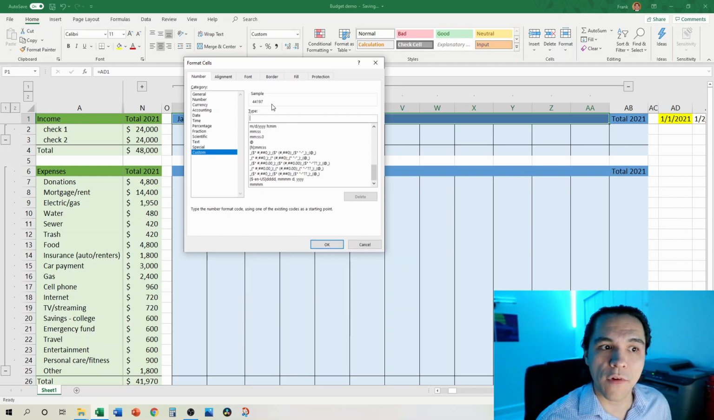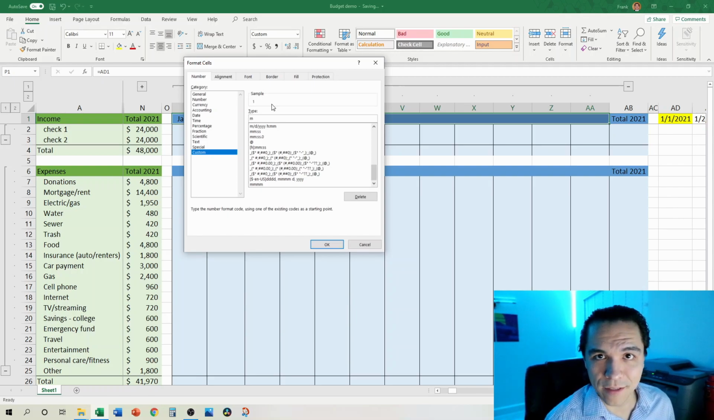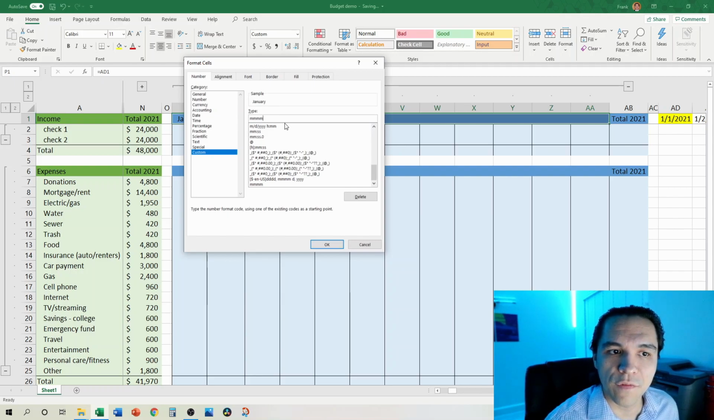That is the number value for January 1st of 21, as a count up from January 1st of 1900. So that's 44,000 plus days from that first date. But here I want to change the format, so I'm going to type M. So this is the month as a single digit. MM, two-digit number. MMM is the three-letter abbreviation for the month. And here, MMMM, four M's, is the full month name.